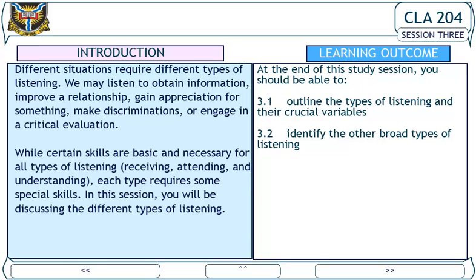evaluation. While certain skills are basic and necessary for all types of listening, receiving, attending, and understanding, each type requires some special skills. In this session, you will be discussing the different types of listening. Learning outcomes.